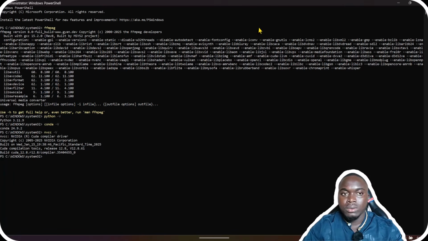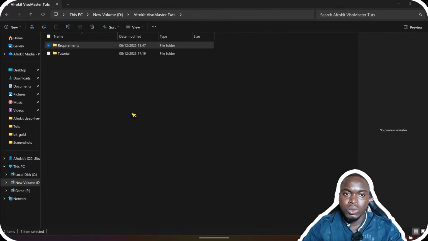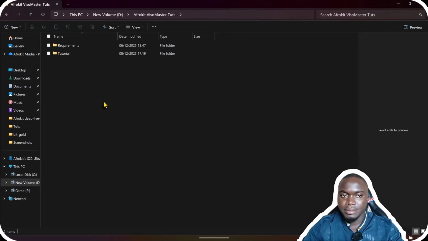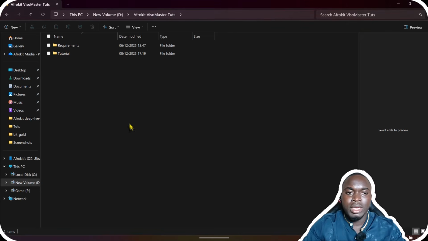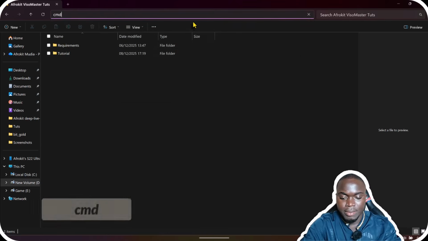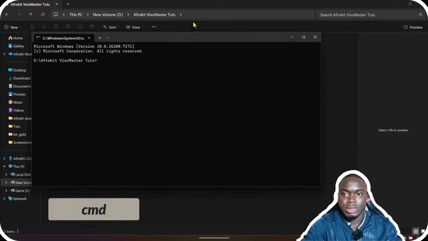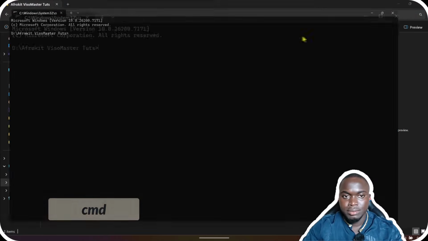All right, so let's head to the directory where we want to clone VisoMaster. Let's start. You come over to this address bar here, and you type the cmd command. Let me zoom this up.